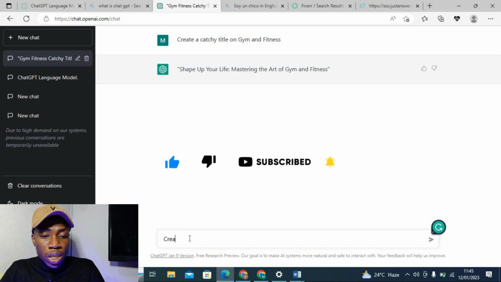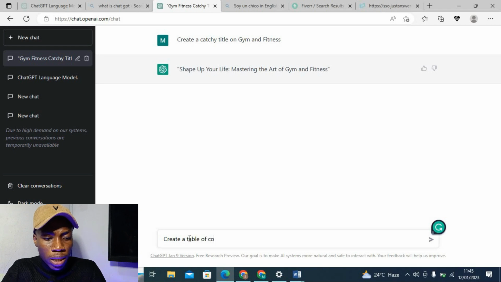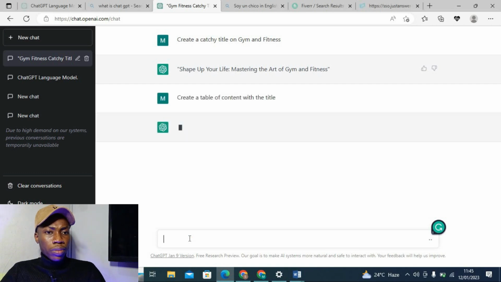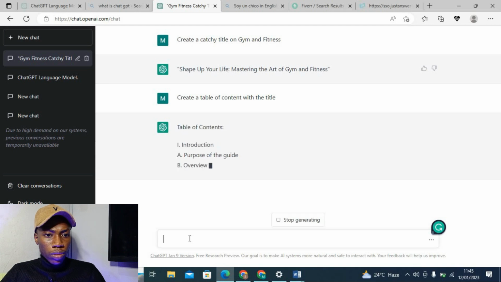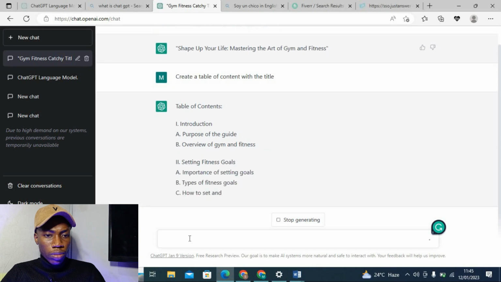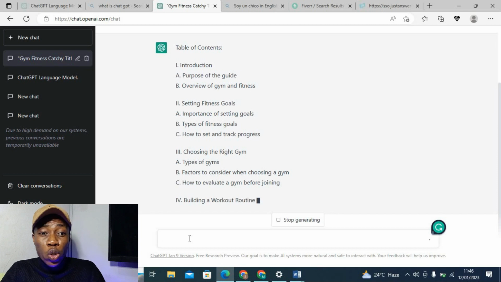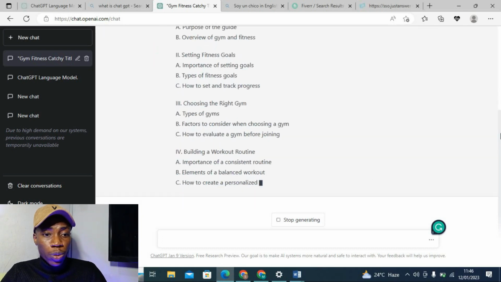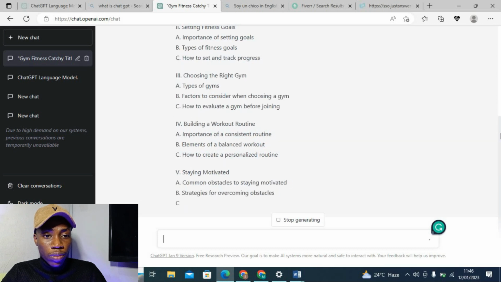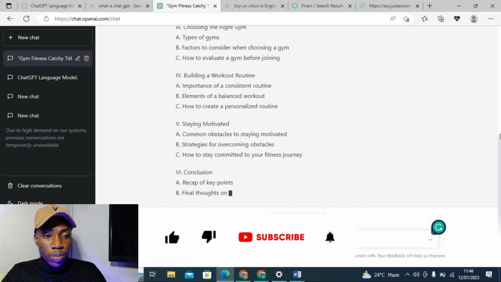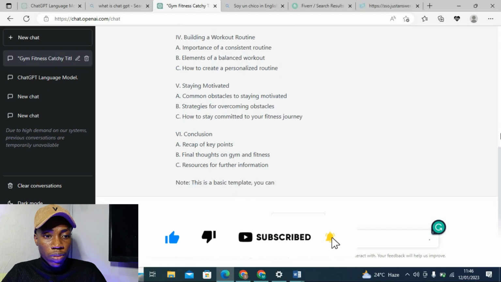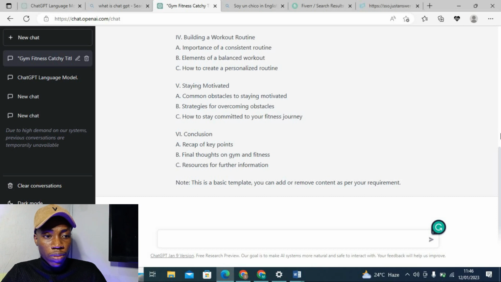Now the next thing is, let's say, create a table of contents with the title. As you can see, it's already creating my table of contents using the title I gave it. Let's just wait until it's done generating. As I said, note, this is a basic template. You can add or remove content as per your requirements. So you can still edit this if you want, or if you don't want, you can go on with it.